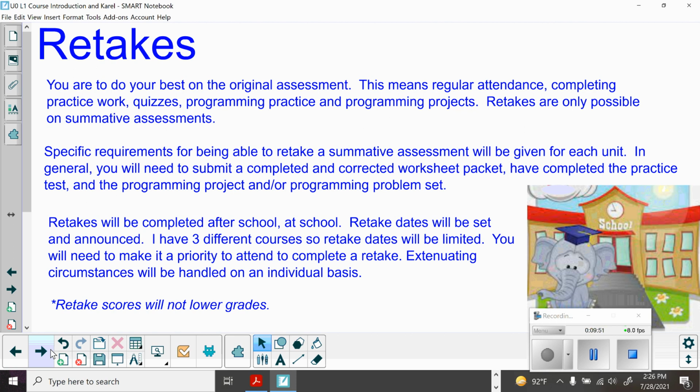In general, however, you will need to submit a completed and corrected worksheet packet. That means you might have gotten some of them wrong, but I should see that you've gone back and corrected them. You should have completed the practice test that's provided to you online. And you should also have completed and turned in the programming project or possibly a programming set. Some of them don't have an entire project. Some of it's just a set of several programs that you're going to do. So that's what you need to show me that you've done prior to doing the retake.